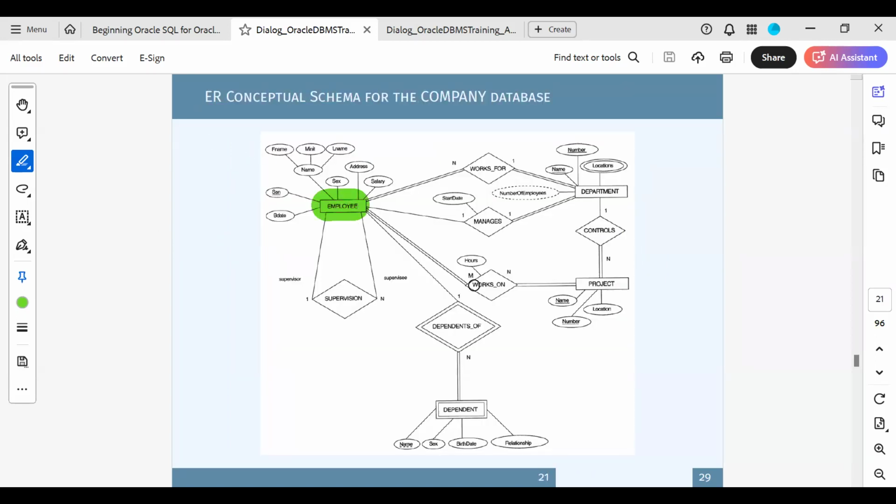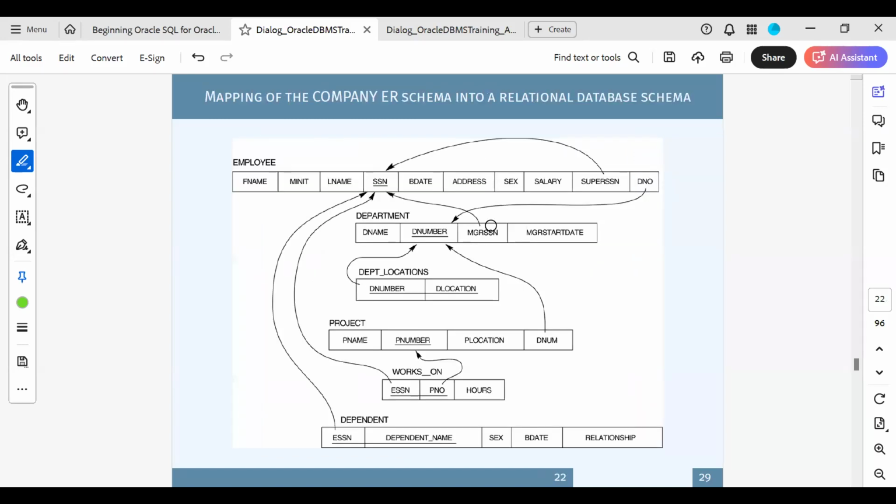We have employee here, we have department, we have project. And this is not a regular entity. We discussed why we don't have a key attribute here. We have something called a partial key here. So these three we convert as relations. So here is how we convert. We will get employee, project, and department.